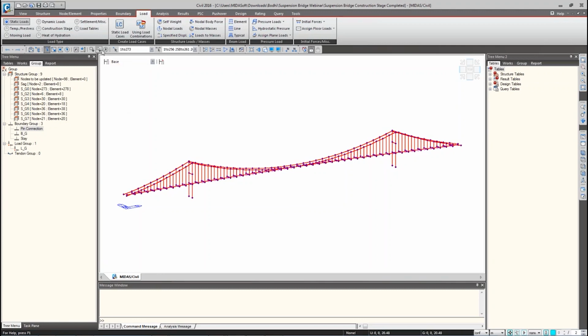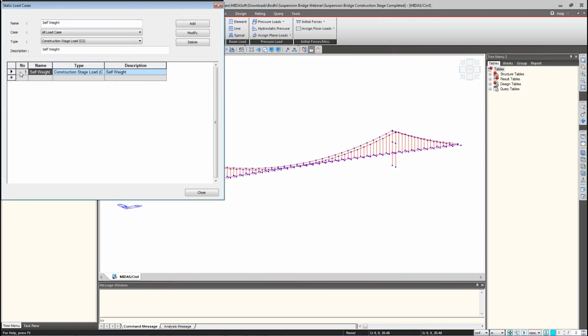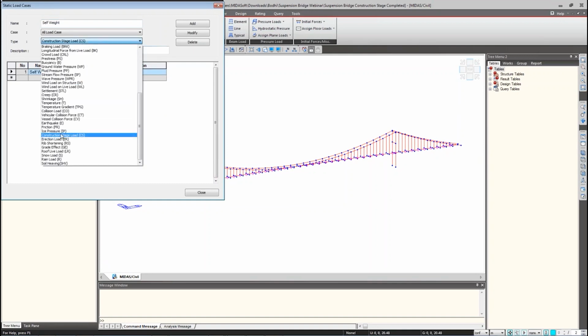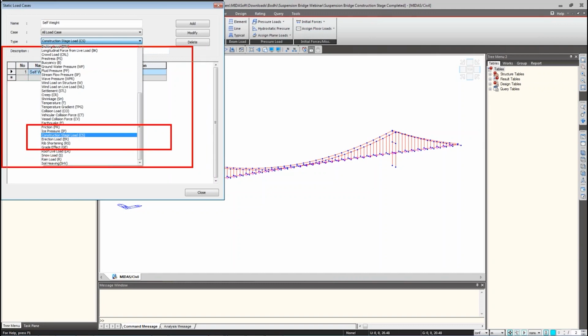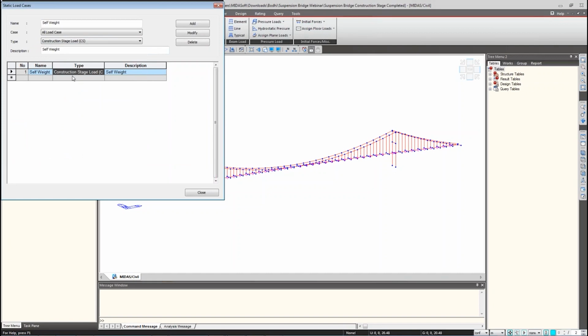Okay, so once you have given the groups and other things inside, for the loadings, you can go to load, static load cases. Okay, so I've removed all the other load cases because those were non-construction stage loads. And for the self weight, you have to give the type as construction stage load. What this will do is that the self weight will be run only for the construction stage. It won't run a static analysis for self weight. Okay, so it just excludes. This is an exclusive construction stage load. Okay, so you can go there and make the type as construction stage load.